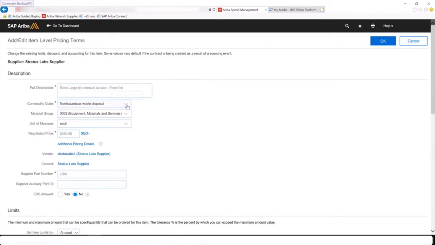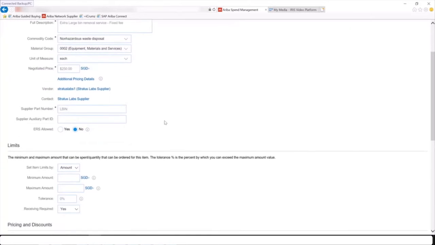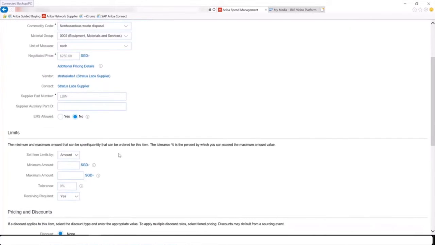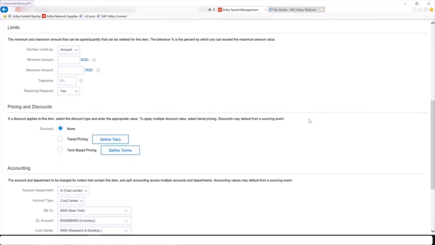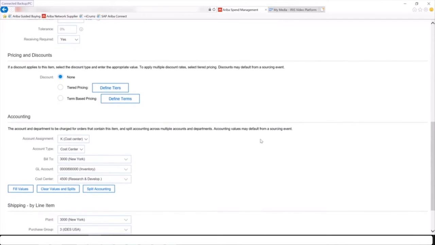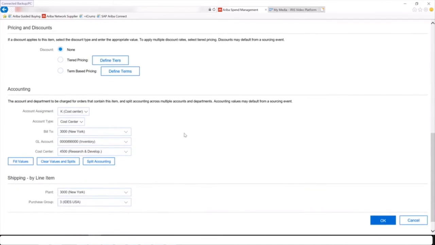Here you define the commodity code, which is going to help with your reporting. And also it's possible to set up some other more complex pricing. So you can set up limits to make sure that a minimum or maximum limit can't be exceeded. And also you can apply discounts if you have some tiered pricing, and you can define your accounting for this specific line.